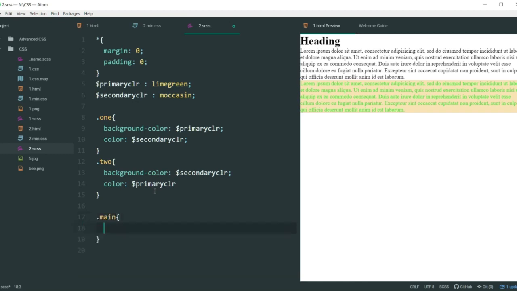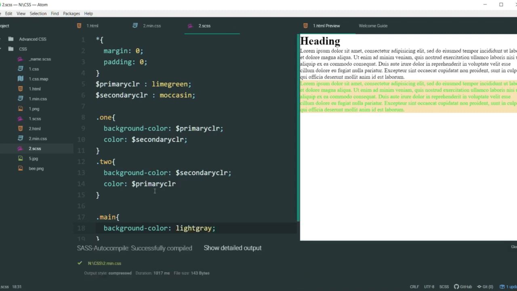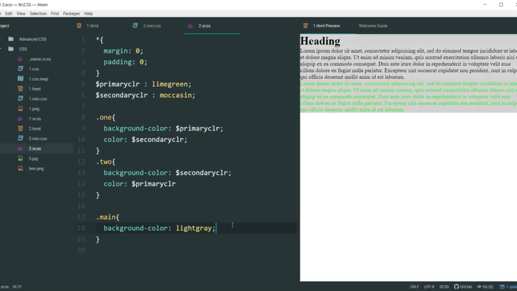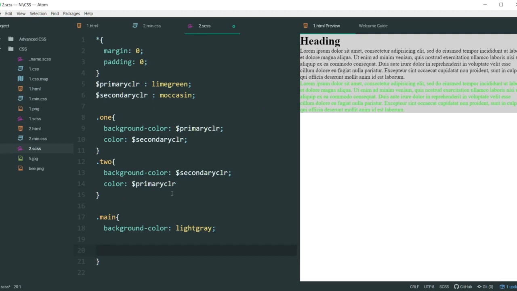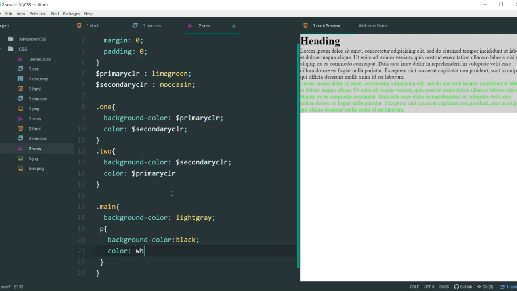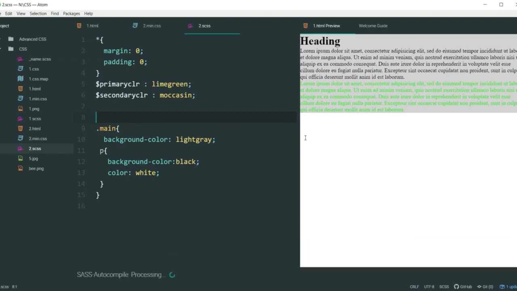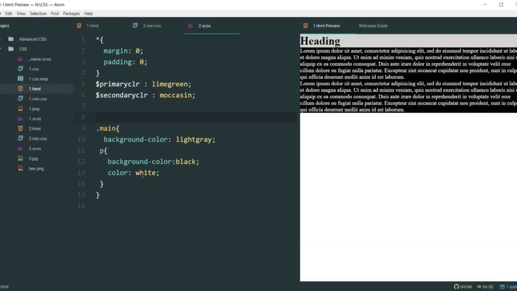So first, coming to dot main, I'm adding a background color of light gray. Now, in CSS, if you want to change particular content, you have to call the class name. But in SCSS, inside that file itself, you can add a class with background color black and color white. So I'm removing these two and saving that. You could see the difference. I'm nesting inside this.